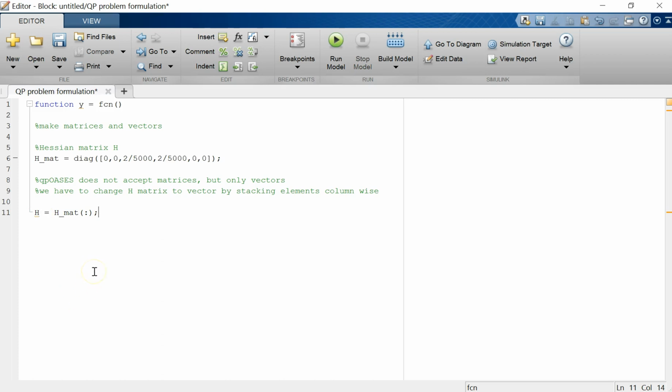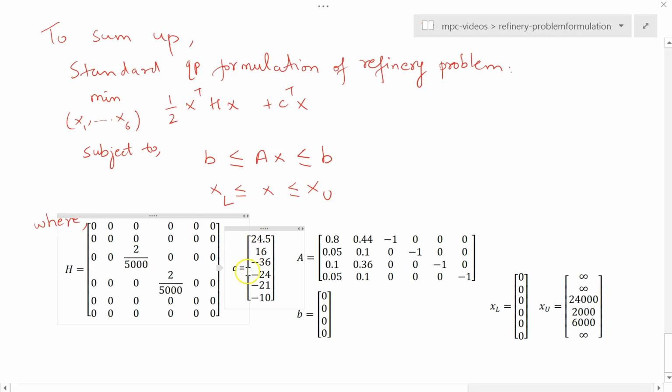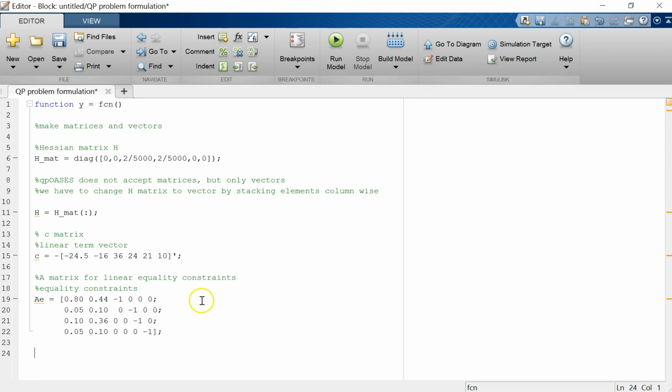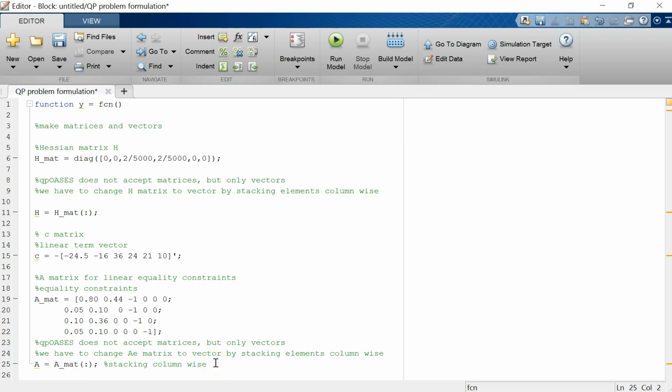Okay, so now let's make the C matrix. The C matrix is here and we just need to type it. Similarly, the A matrix, B matrix, XL matrix and XU matrix should be typed as shown here. Similarly, this is an A matrix, and as described earlier, qpOASES does not accept matrices but only vectors. So this matrix should also be changed into a vector, and to do that we will stack the elements of this matrix column wise. Finally, we will enter the right hand side of the equality constraints and then the bounds.